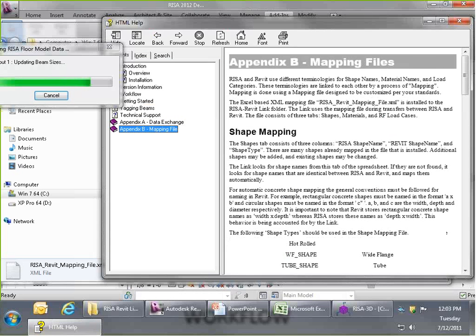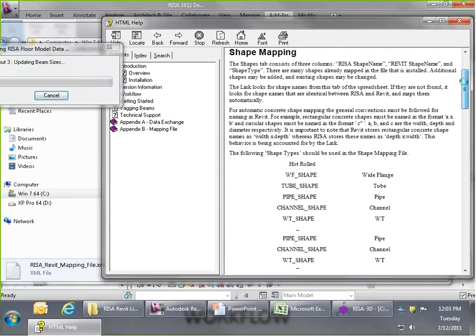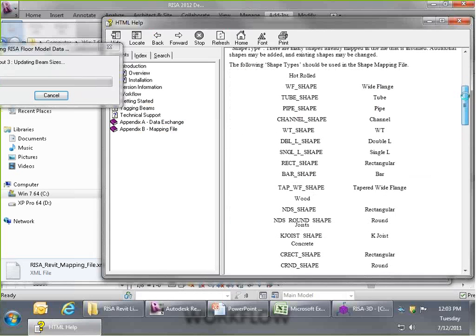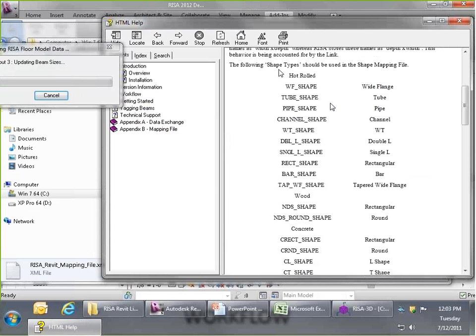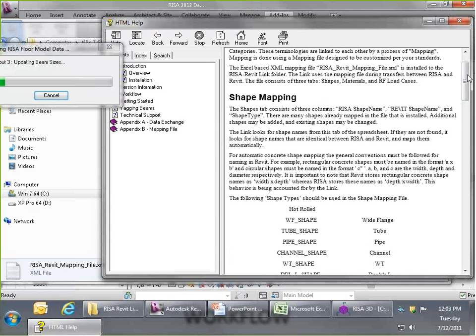And we have some appendices, including the mapping file appendix. So we took a look earlier at how I mapped that 1-inch rod back and forth between RISA and Revit. I did that by coming through here and taking a look at the exact nomenclature that I'm supposed to use. So in this appendix here, we have this bar underscore shape. That's how we transfer a bar back and forth. And this talks about all the details on how you should format your mapping file and set this up.